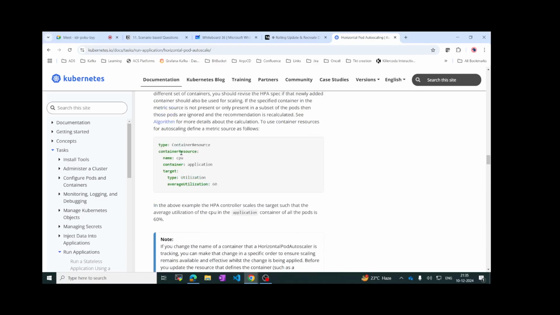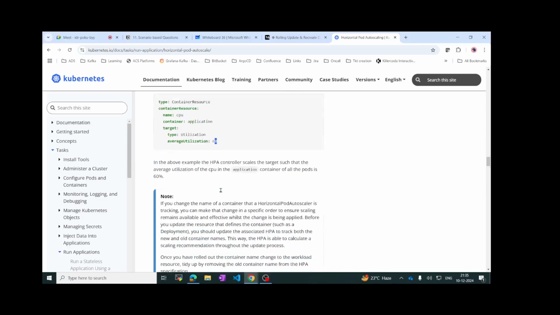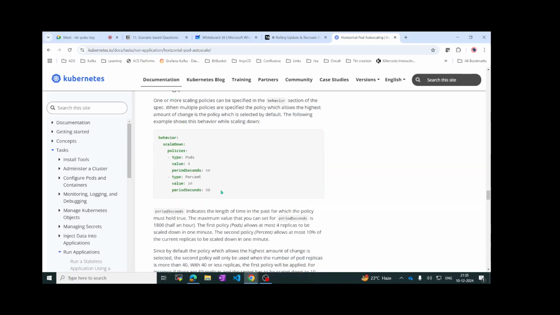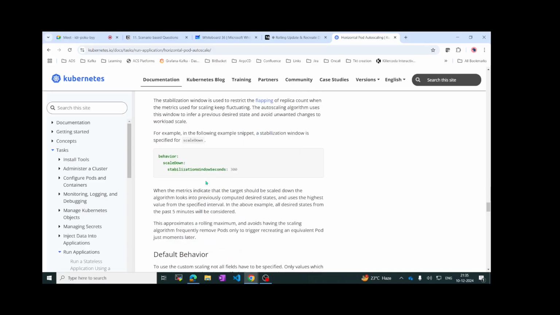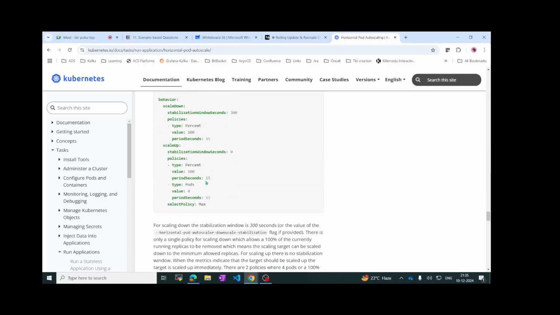If you see here, we are configuring container resources, and then the type is utilization. The average utilization is 60. In case it crosses 60, it will try to increase the number of pods, based on the percentages. So how can we do this? We can just run kubectl describe HPA, so that we will get to know.